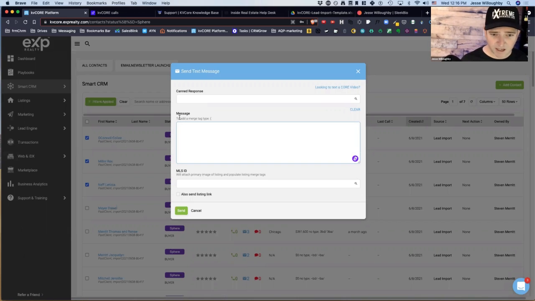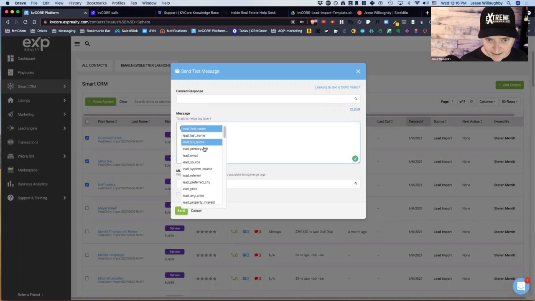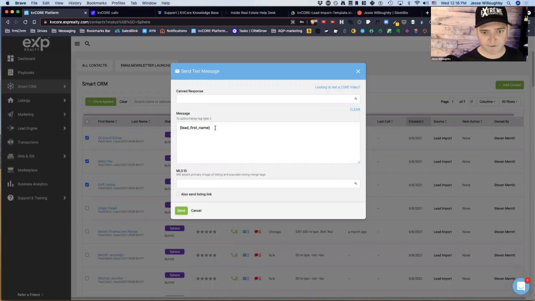Now there are shortcuts. You see right here it says to add a merge tag. You just start typing the little curly bracket, and this is how you can personalize the message to everybody. So you're sending it to five people. You can still make it personalized. So I can say lead first. I can say hi, lead first name.